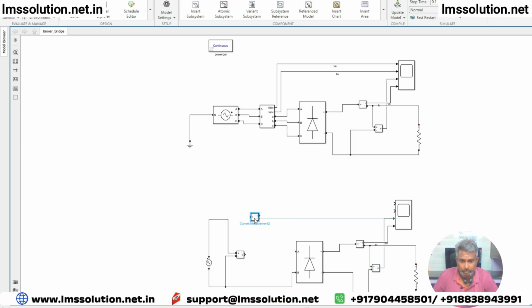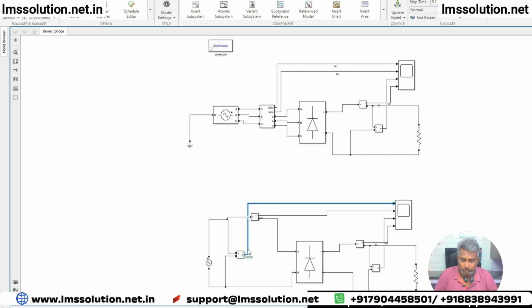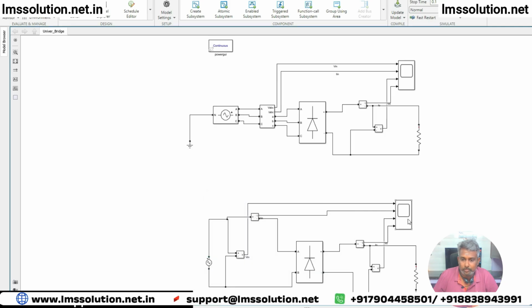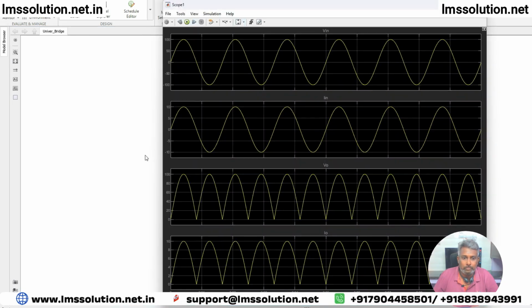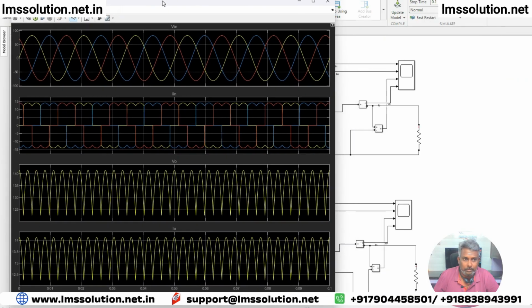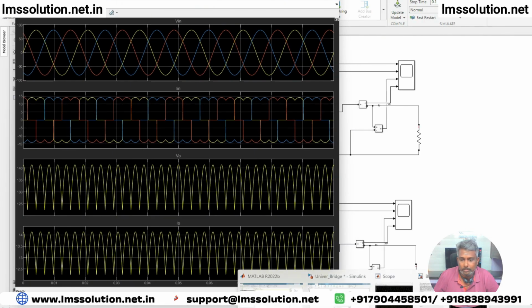Connect this current measurement here. So this is the input voltage, this is the input current, so IN, and this is VN. I'm keeping the input value as it is. Just let me check this one. Now you see that this is the result of the single-phase diode rectifier. The same universal bridge can be configured for single phase also. This is the result for three phase, and this is the result of single phase.